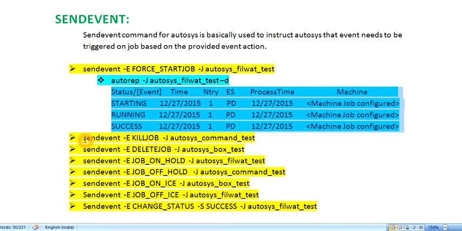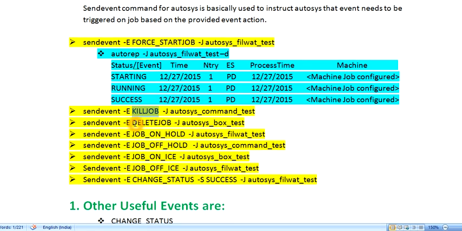So these are some other examples of this send event command, right? You can see kill job, through which you can kill the job. Likewise, you can see delete job, job on hold, job off hold, job on ice, job off ice, change status. This is very critical.